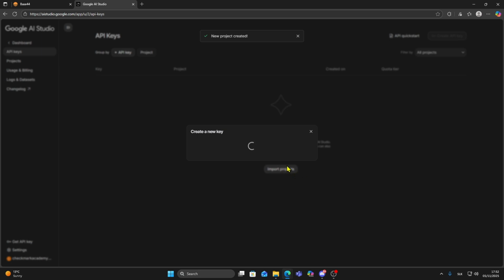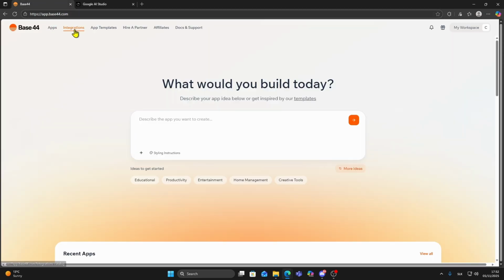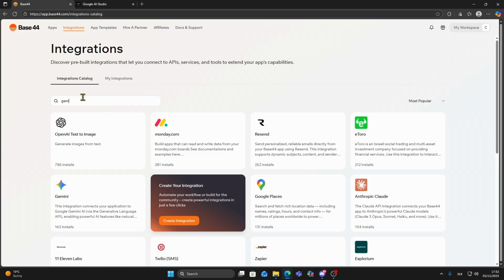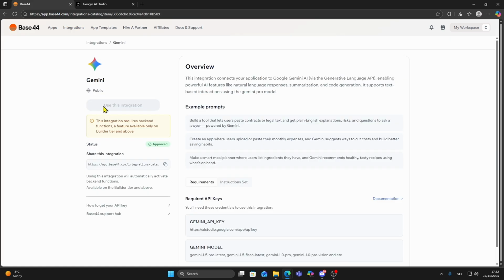Now you simply click the copy icon to copy your API key and then go back to Base44. In the top menu, click on Integrations, type Gemini in the search bar, click on Gemini, and then click Use this integration. Here you just paste your API key.